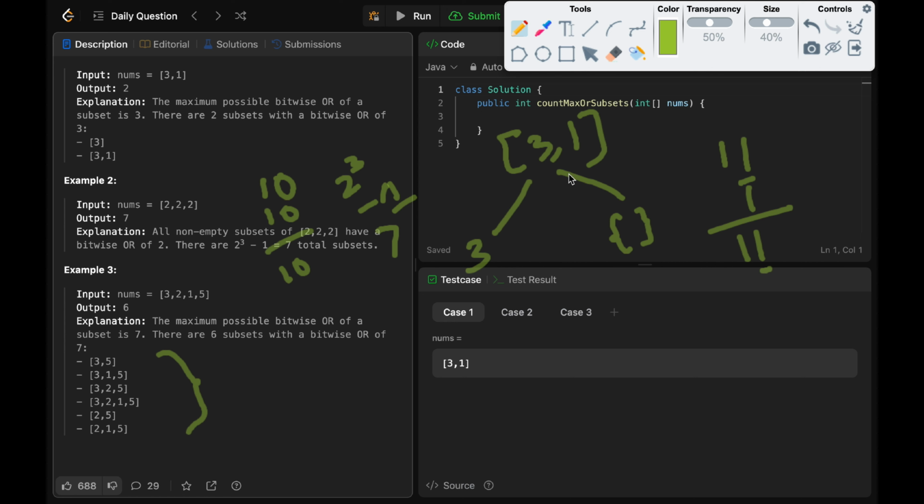Now in terms of solution, the first thing we notice is that the bitwise OR operation is a cumulative operation. That is, once a bit is set, it remains set. So this means the result of ORing two numbers is never smaller than either of the individual numbers. So 0 OR 3 will give us 3, that is the number itself. Similarly, if we do the bitwise OR of a number with another number, it can either stay the same or we will get a bigger number.